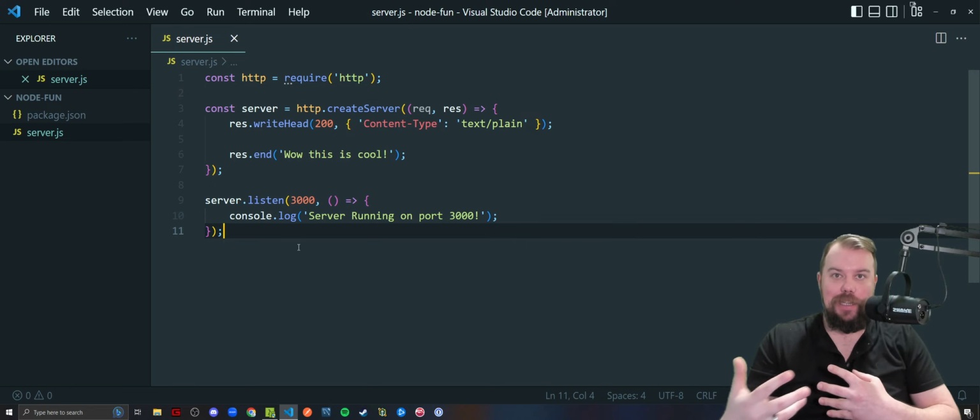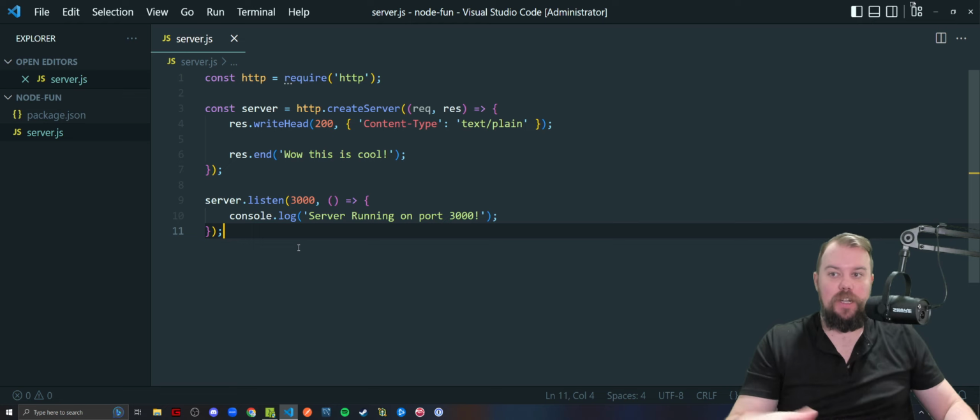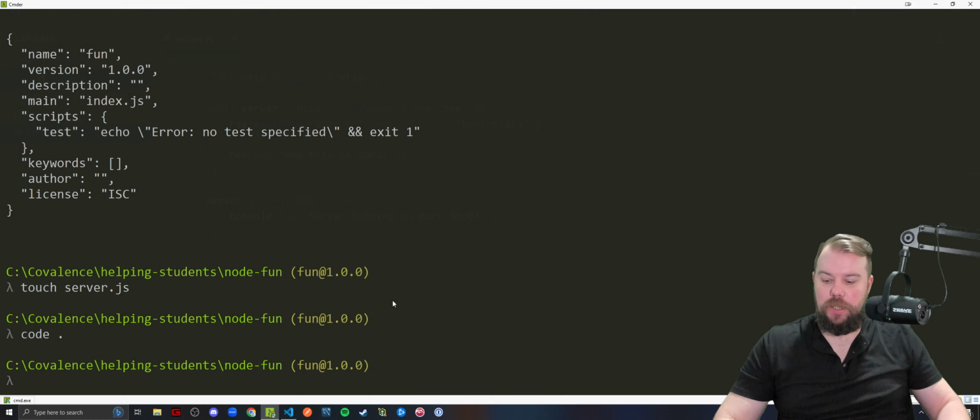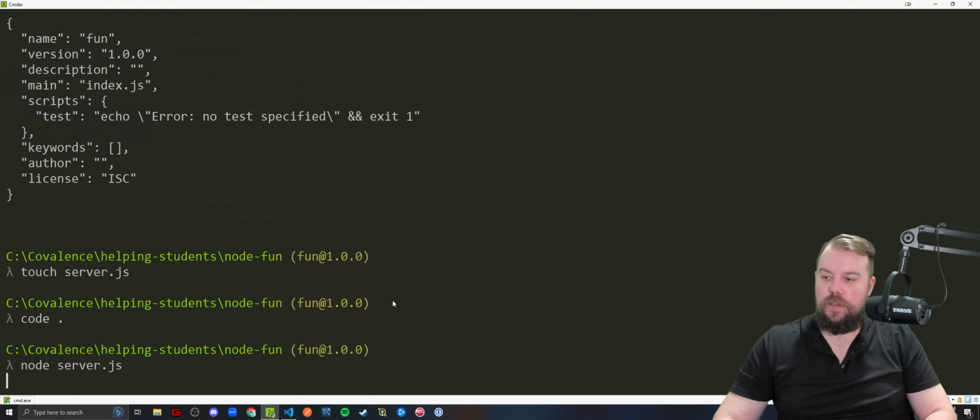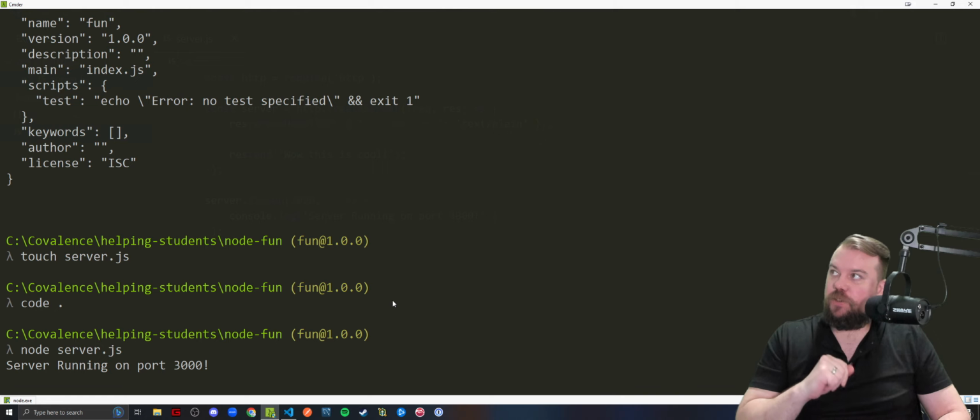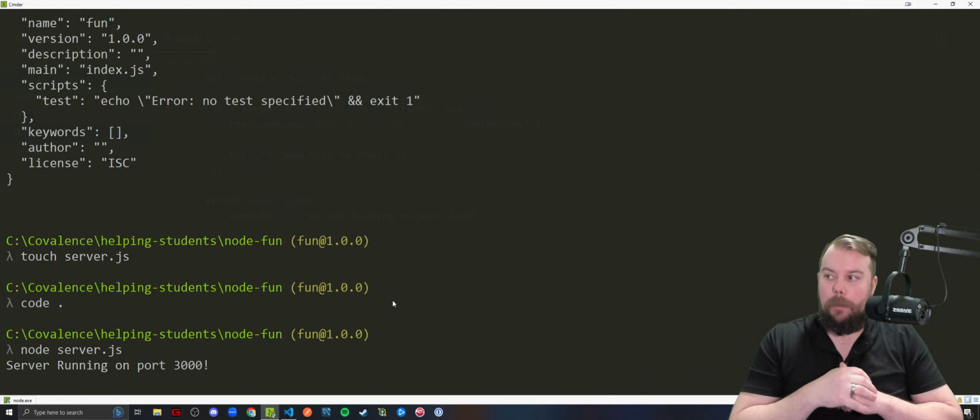I haven't installed anything. This is how you would write and build a server that can take responses and all that kind of fun stuff. And to run this project, we're going to simply run node on the server.js file. It successfully told me server running on port 3000, so we know it's now running.